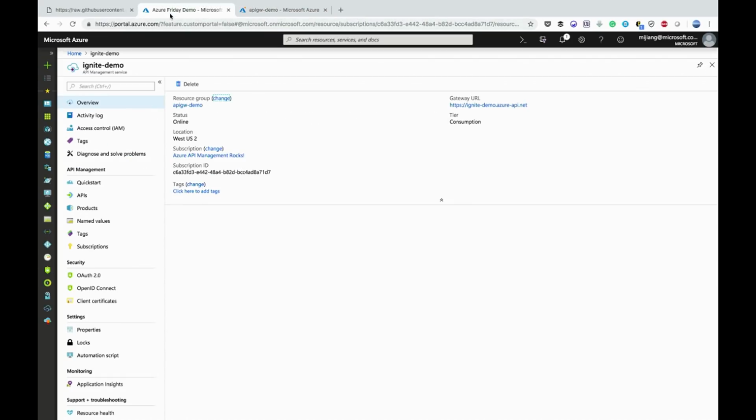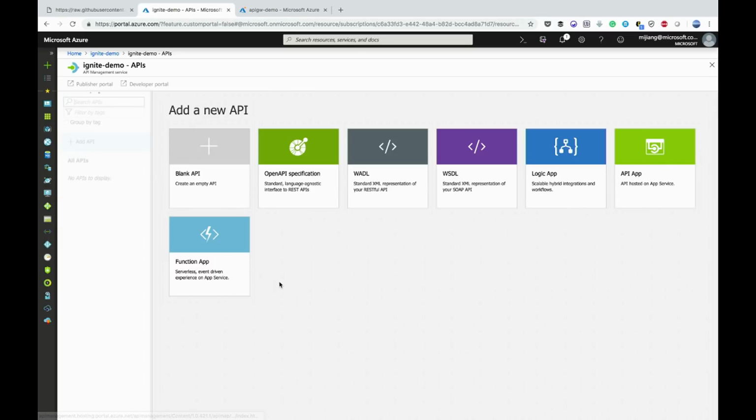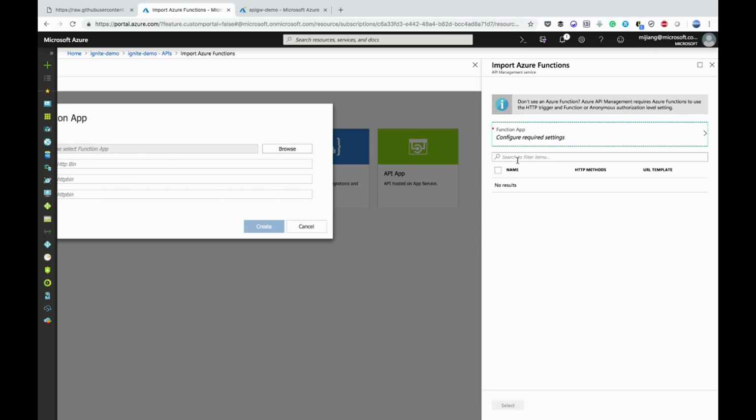So let me switch to my API management service. For those of you who are not familiar with API management, this is the management user interface for your API management service. And as you can see under tier here, it says consumption, just to prove that I'm using the new consumption tier. So to add a new API into API management, I will go to the APIs view. This is the user interface for you to manage all your API facades in API management. And as you can see, to add a new API, we support many options. Like you can import an OpenAPI specification, WADL, or WSDL. And for apps running on Azure, we really want to make sure the experience is very simple. We want to make sure there is first-class support. So to import a function app, I can just click on this tile called function app and browse to my function app.